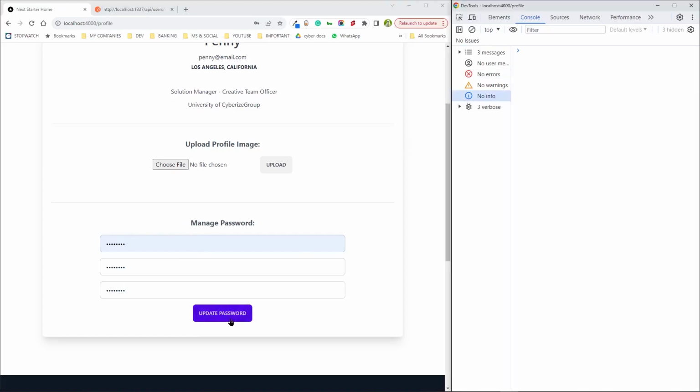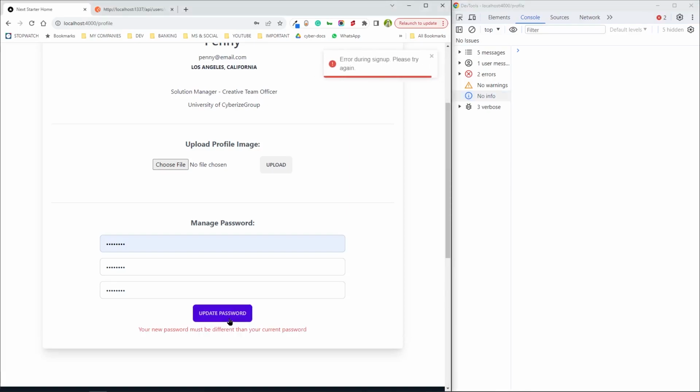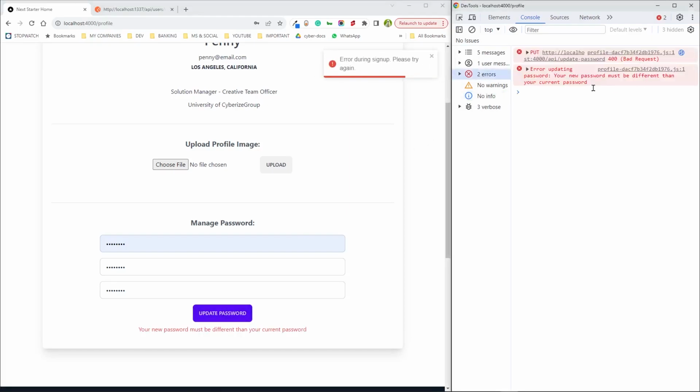Now, what you saw so far is just the client-side validation. And now if I hit this, oh, look at that error. Right? It is coming straight from the server, and it is saying password must be different. So what happened is I'm using the current password and the changing password the same.